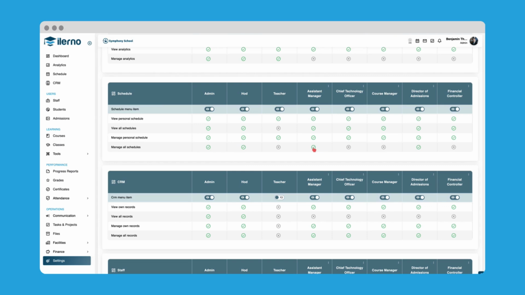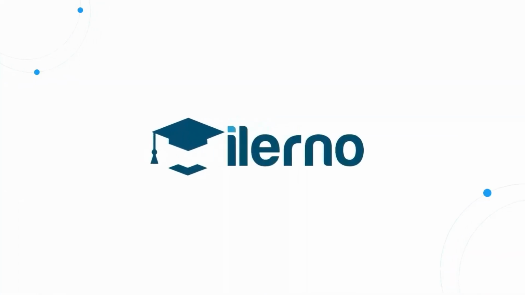And that's it. Managing role permissions keeps your team effective and your platform secure. Simple, right?